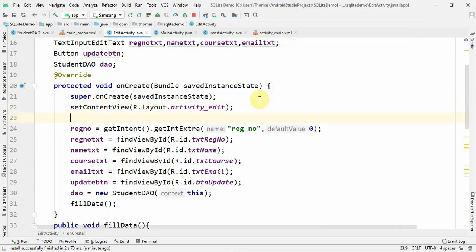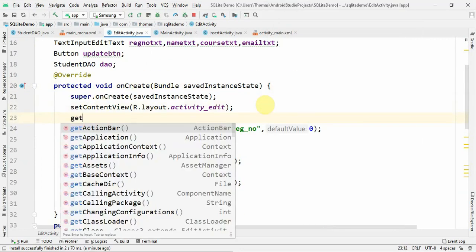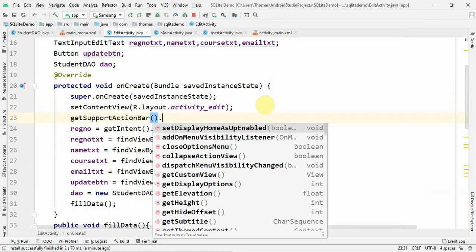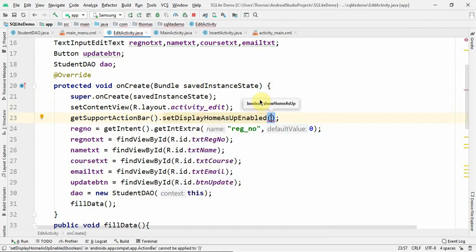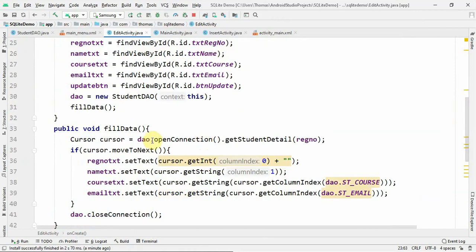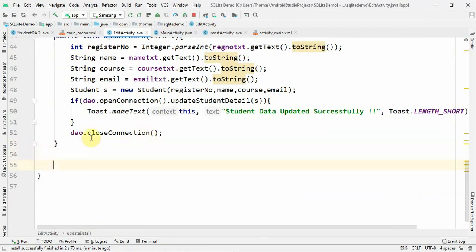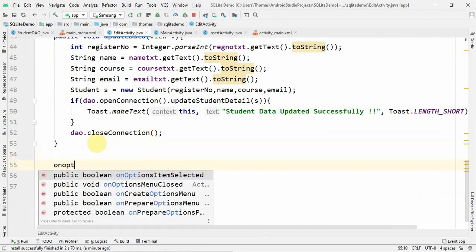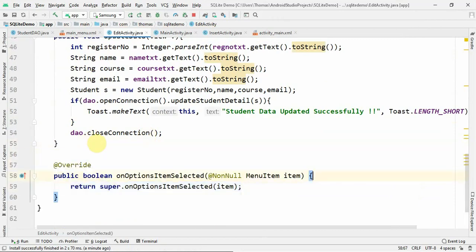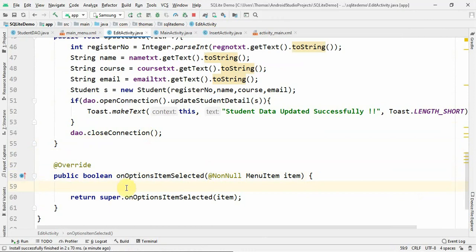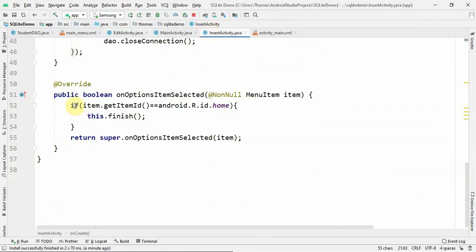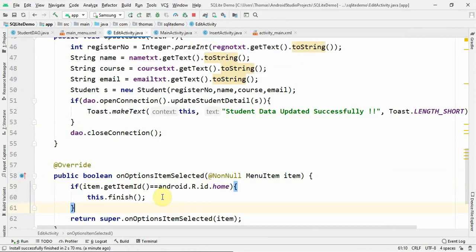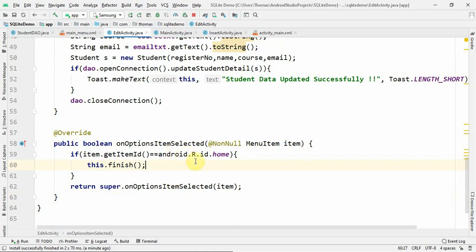I'm going to write it here saying get support action bar, set display home as up enabled to true, which means there'll be a back button coming. Now, how will it react? Let me write another method on options items selected. What would you like me to do? I'll be writing the same thing what I've written in insert. So let me just copy paste there the same thing. If item dot get item ID is equal to android dot r dot id dot home, this dot finish.